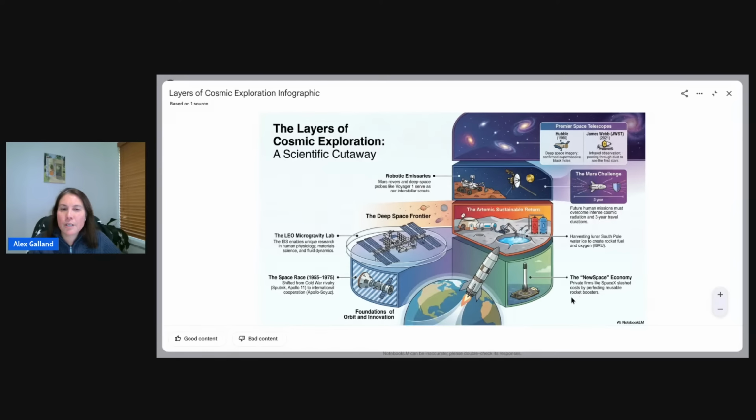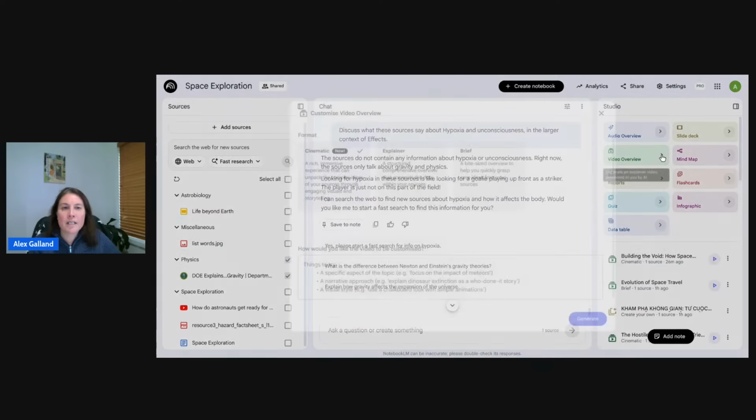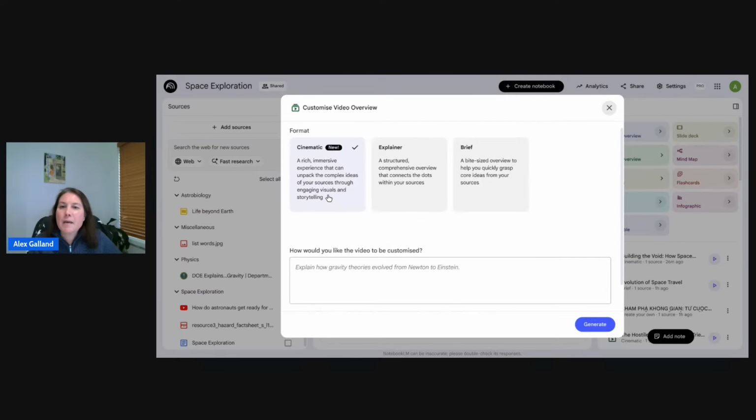Again, if we're sticking with visual styles, the video overviews are beautiful. And we had a quick look at one earlier with the TikTok style. The cinematic one is new and is beautiful, and it really presents the information in a gorgeous way.